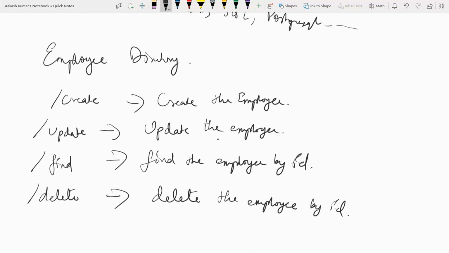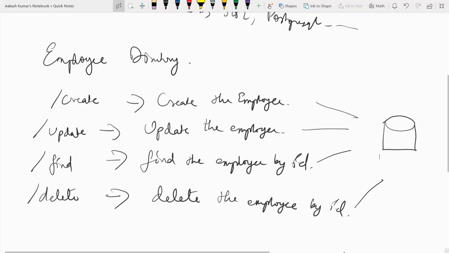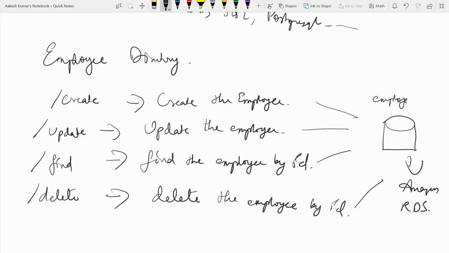So what will happen? All of these endpoints will be communicating whatever operations are going to be done to a MySQL database, which will be on Amazon RDS, right? And this database you can name as, I don't know, employee DB or something like that. Okay, so that is pretty simple. That is everything that we will do in this particular video. It's a pretty simple application. We're going to go step by step.